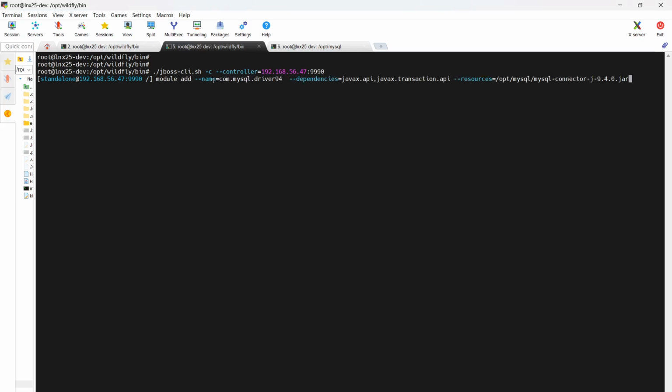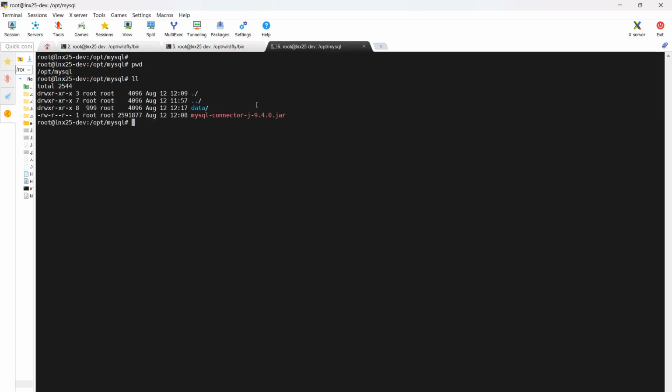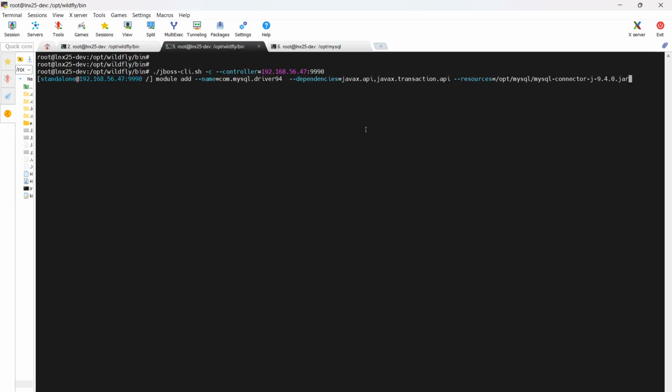So the command is module add, your module name, whatever module name you want, like driver 94 mysql driver 94, it is user defined. Okay, and for the dependency, it depends on the Javax API and the transaction API. And this one is important: resource equals whatever path the jar file is flashed to, the same path you can put here. Okay, opt mysql and your entire jar name, like this jar. So once you hit enter, now the module is added.